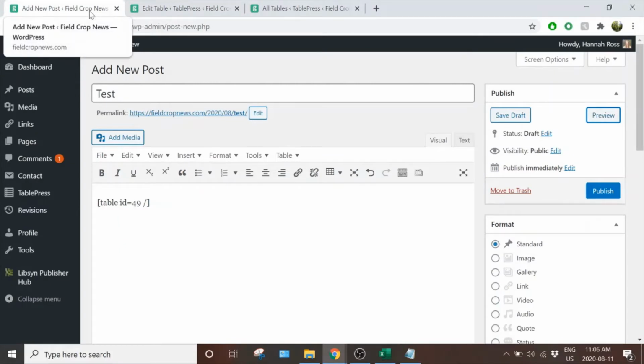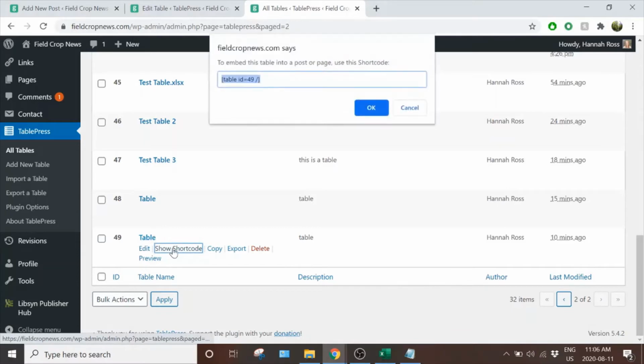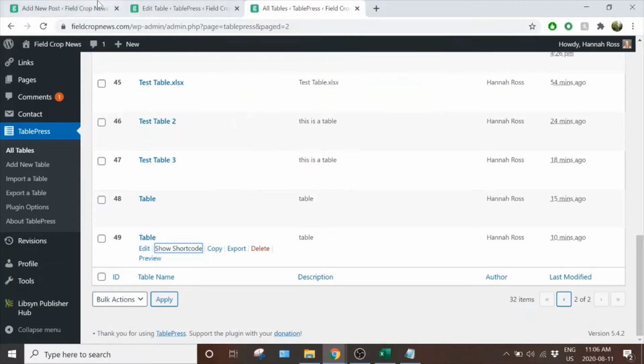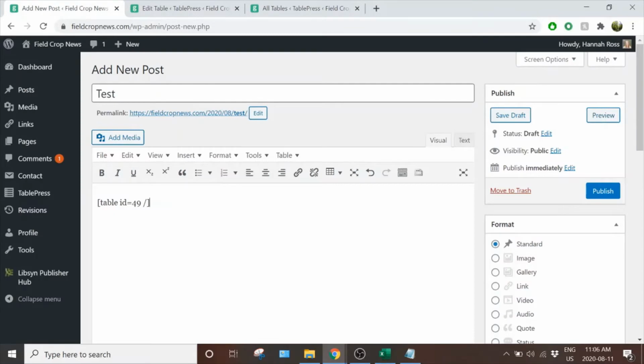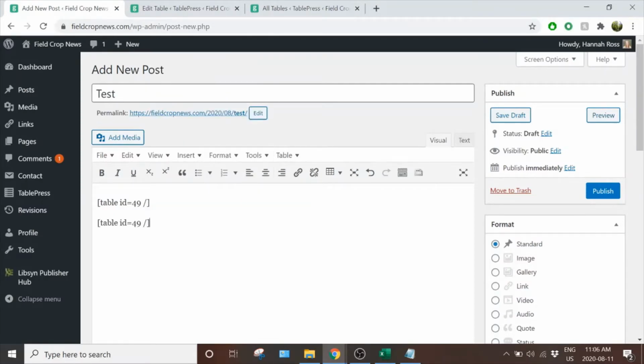The second way you could do this is if you are looking at your list of tables here. You don't necessarily have to go right into your table. You could just click Show Shortcode. And then the code pops up already highlighted for you. So you would just copy, paste, and there it is again, exact same thing. Preview, your table will be there.